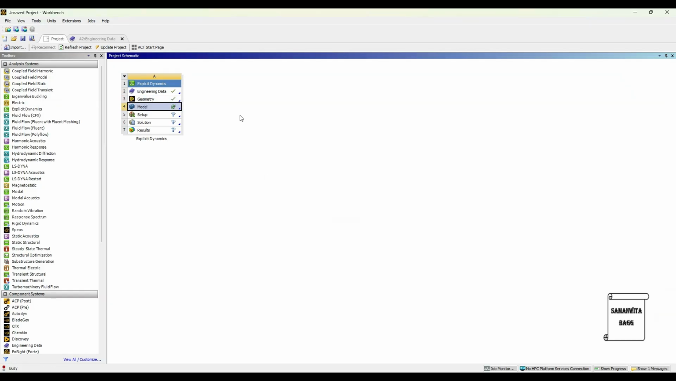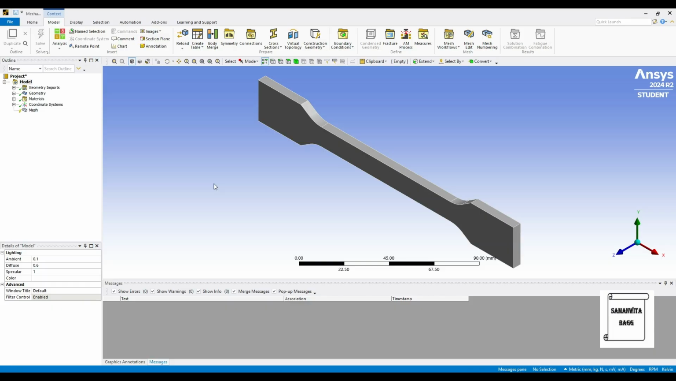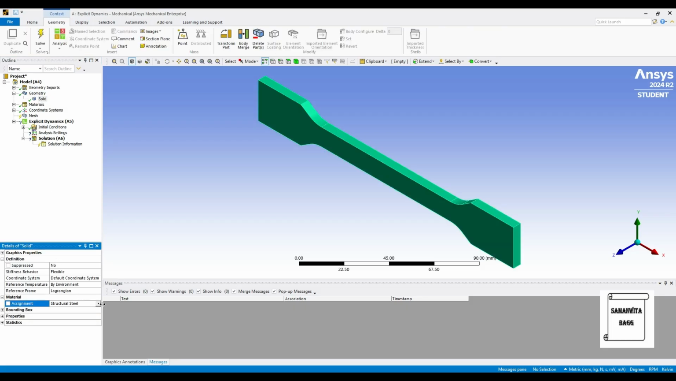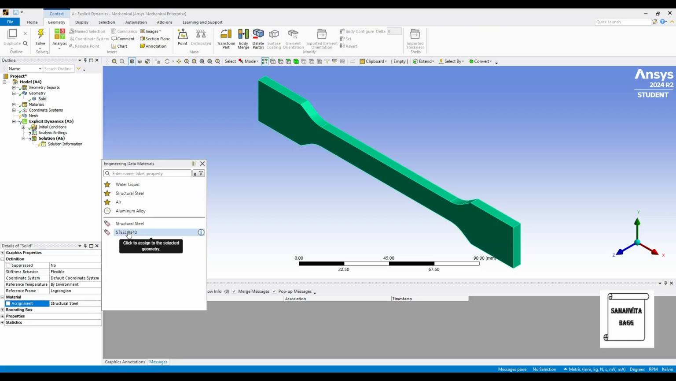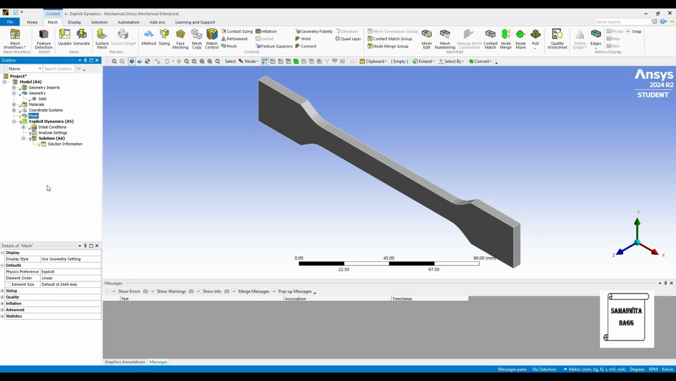We'll go to model and double click. First we'll go to geometry and change the material of the solid to steel 4340. Then I'll go to mesh. Units is millimeter, so I'll give the default size itself and I'll just generate.